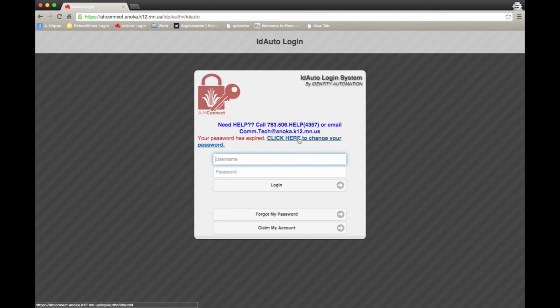Either one, you've already logged in and you're successfully into the system because you've already changed your password. Otherwise, the second scenario would be that it did not let you in and it says incorrect username and password. Now think back to what you used to get into the Chromebook because it's the exact same information. So slow down, type it again. And for everyone else who has your password has expired, go ahead and click here to change your password.